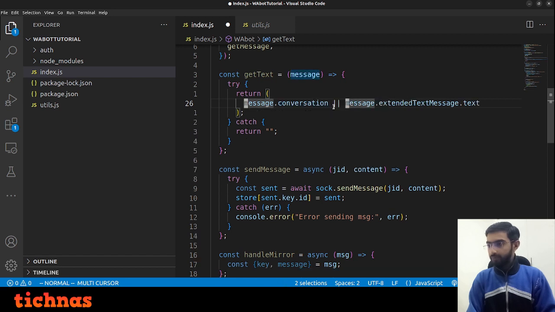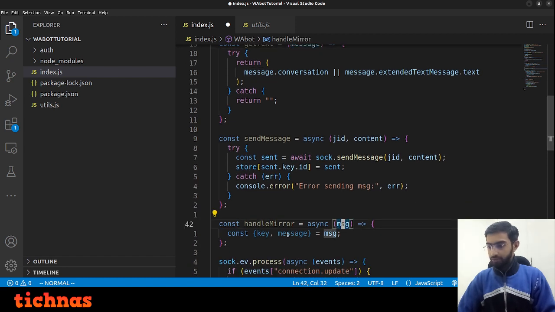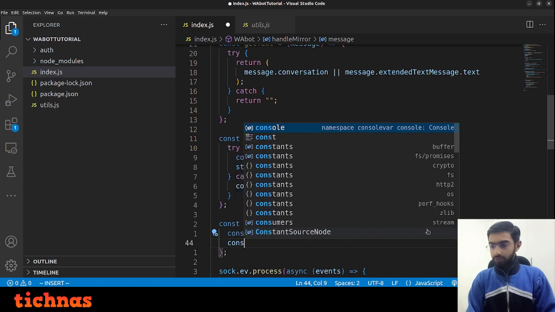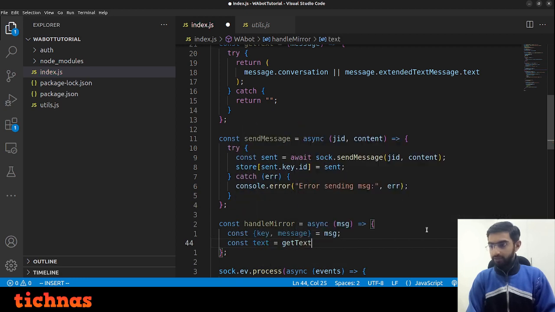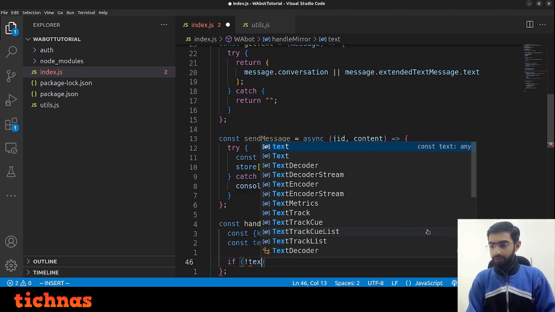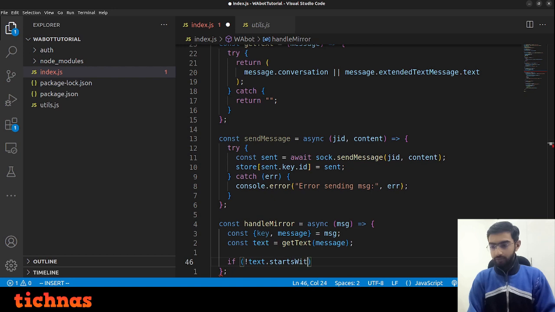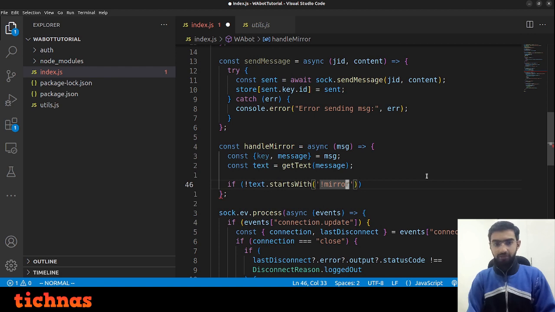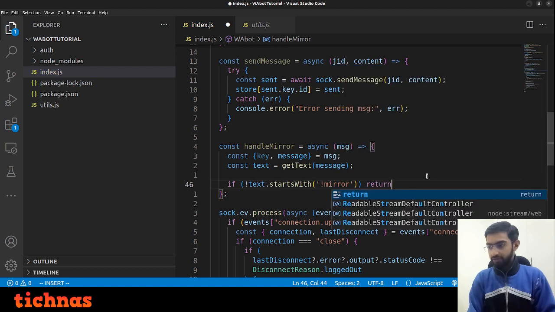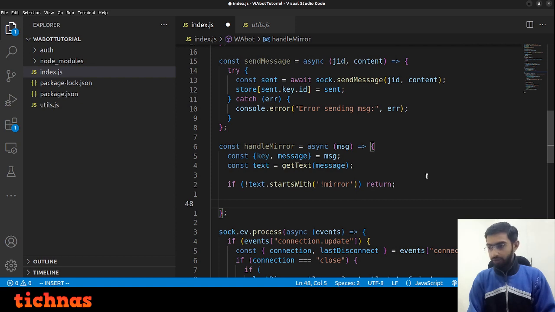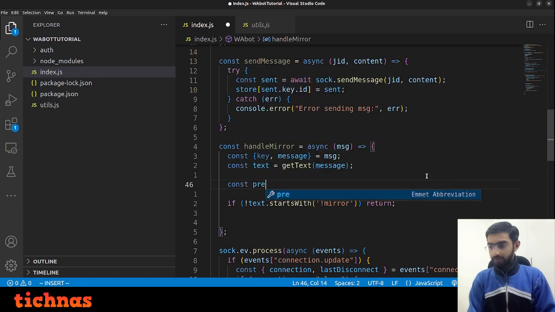So yeah, I will not send the whole MSG thing, I will only send the message thing. So const text equal to get text message. If not text dot starts with mirror, so if the text does not start with this thing, then this function won't process it and it will simply return. Otherwise, actually let's put this thing in a variable, prefix equal to mirror.